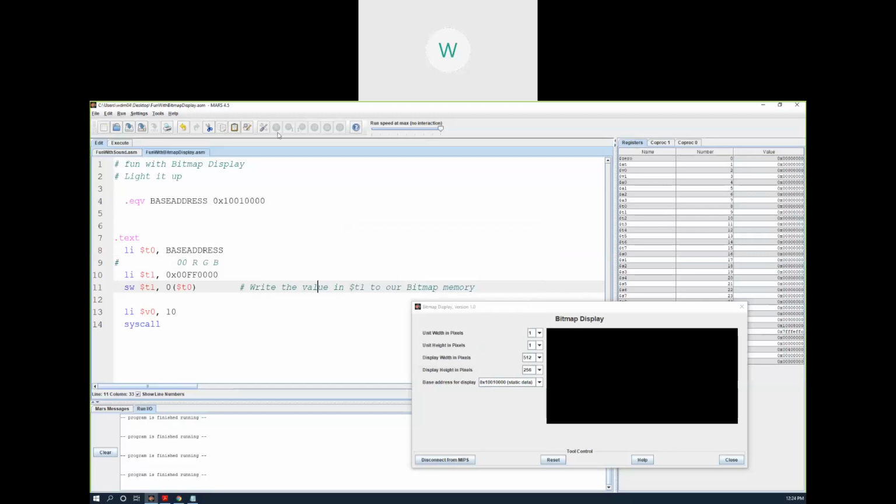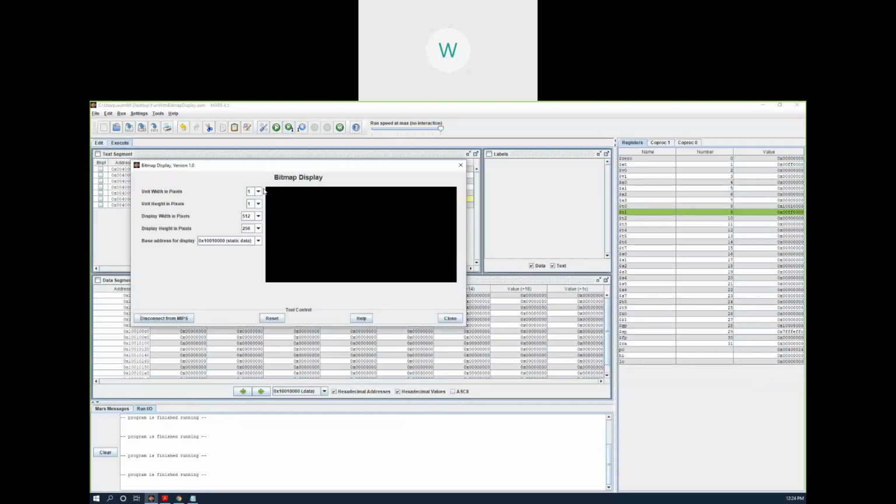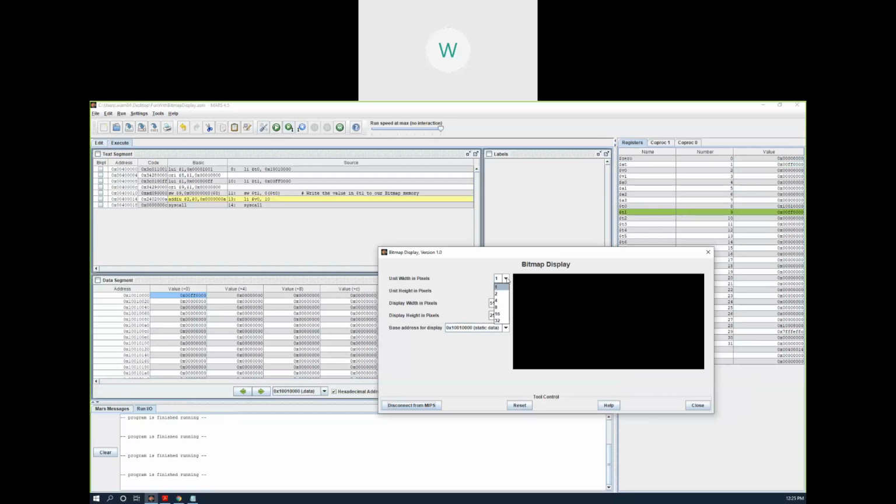Okay, so I should be able to compile it. No errors, that's cool. So I am going to run it in debug. And the minute I do this, it should have lit up. You're not going to be able to see it, but there is actually a little red dot right there. So to make it so we can see it, we're going to make our pixels really big. Okay, so we're going to try that, and then we're going to run it again.